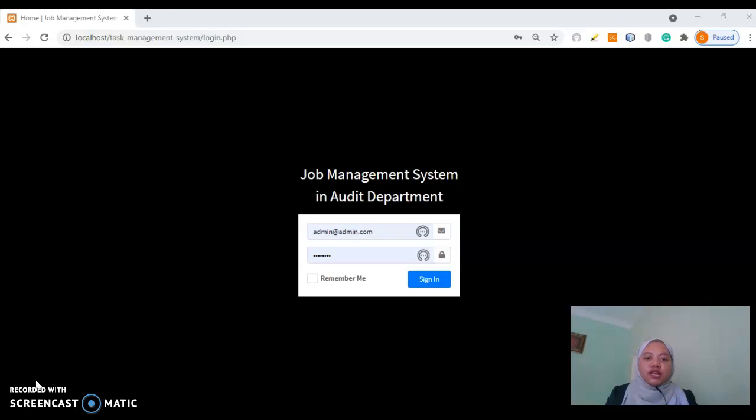Today, I would like to present my project on the job management system in the audit department of Salihin Consulting Group Sdn Bhd. This system was proposed based on the observation made on the issues and problems faced by the organization itself. Currently, Salihin has its own system that they have been using for the past few years. This system includes an ERP system as well as a job management system. The one that I'm focusing more on is the job management system.